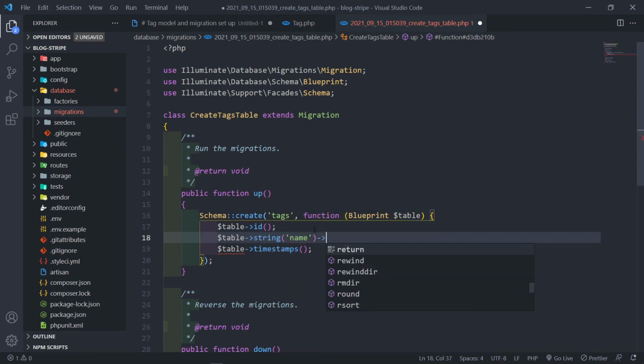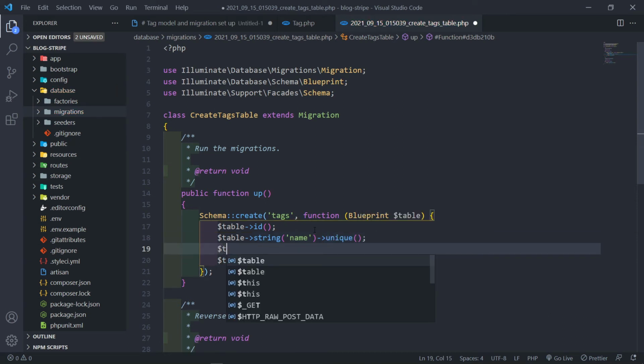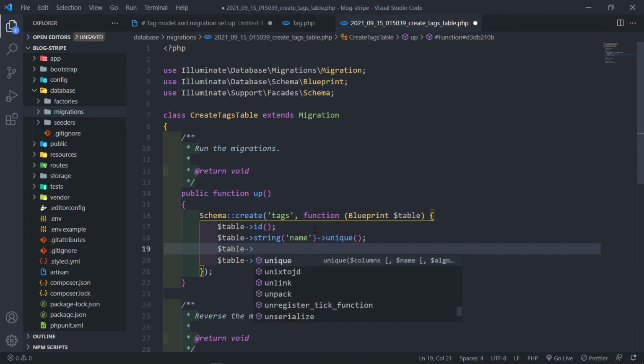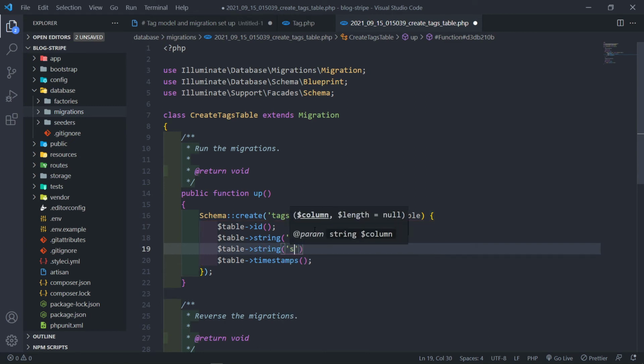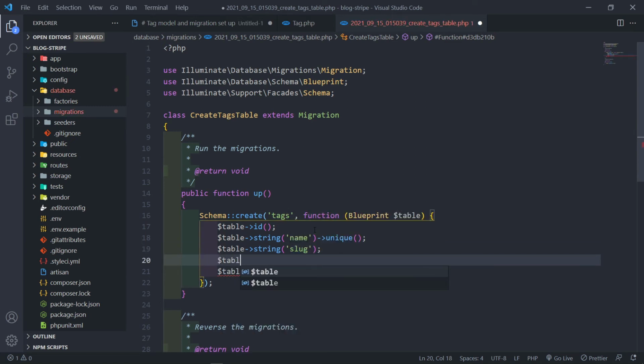Right, I want the name to be unique. All right, so I don't want the names to clash because we're going to create a slug from the name of the tag. This is going to be a string, slug. Next one is going to be for the description. This is going to be just a text as well. Do a text, and this is going to be for the description.